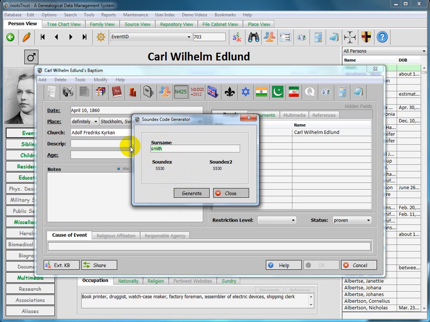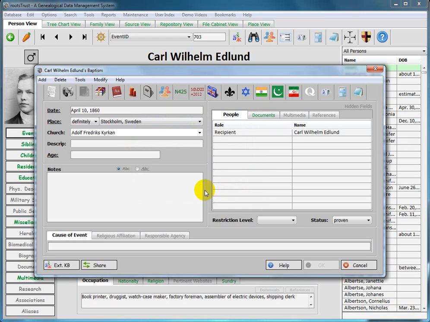So let's change that from Smith to Smythe and hit the generate button again, and we see that there's no change. Now let's put in something totally different. Generate, and it doesn't change. And then we type in the Polish spelling for Schmidt. Still no change. If I type in Jones, it changes. So you see all of those names that came up in that SoundX search that I did on the name Smith all have the same SoundX code.